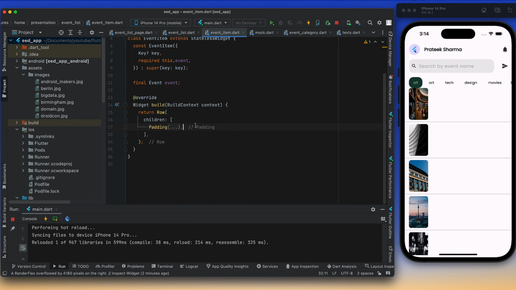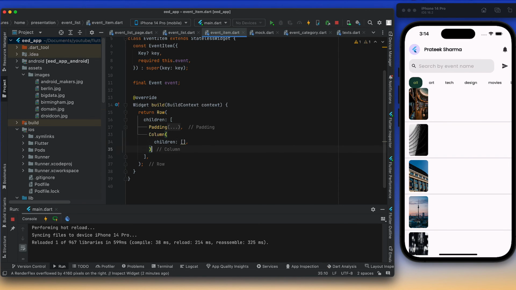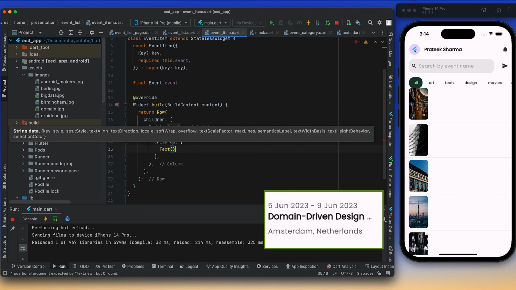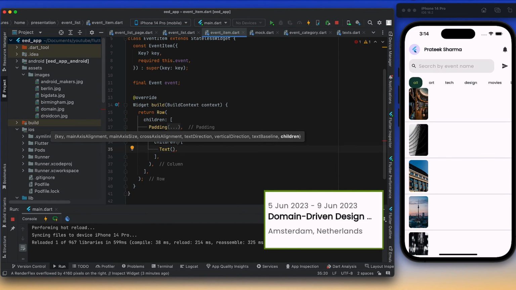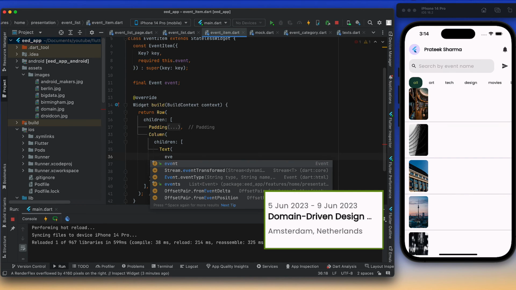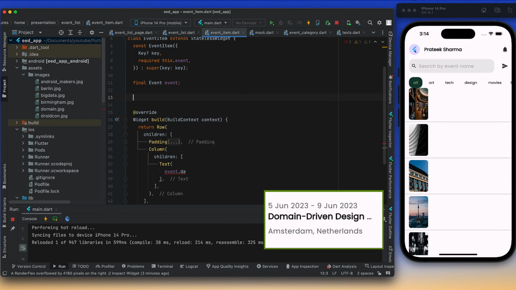Now let's close this, and now let's add a Column. Now this column will have 3 children. First will be the date, second will be the event name, and third will be the location. Now let's print the date first. So event.date. Now we have 2 dates here, so we want to actually correctly place the dates here.